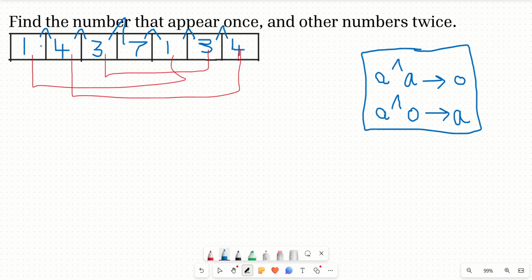If I XOR all the elements in the array, these pairs, like 1 1, will result in 0 according to this property, and 4 4 will result in 0, and 3 3 will result in 0. Finally the output will be 0 XOR 7, because here 7 is a unique element, whereas all remaining elements exist in pairs, twice, so those will become 0. Finally this whole will result in 0 XOR 7, which is nothing but 7. So this is the element we need to find.